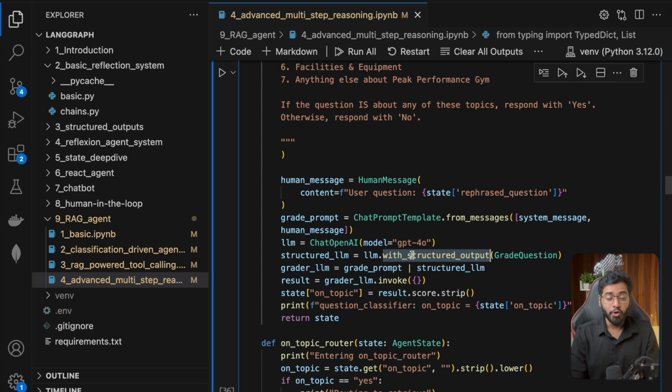So I'm going to make use of the with structured output method. Now I can pass it inside of this and expect to get the exact score, and I'm also going to make sure to strip every trailing space, etc., and then I'm going to assign it to this on topic property in the state. So now this is going to be either yes or no.